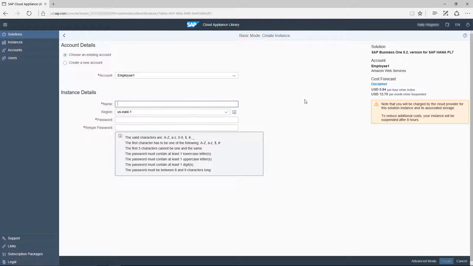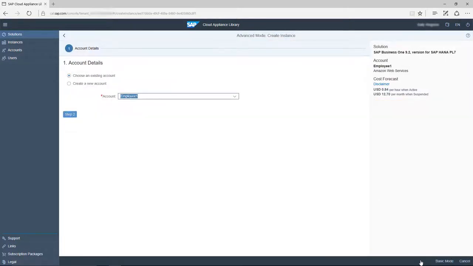It is strongly recommended that you select Advanced Mode when creating an instance, because this actually gives you additional options, such as the ability to have a public static IP address. And this will allow you to reuse the same IP address for the life of your demo environment. So if your instance is suspended and then started again, the IP address will never change. We choose the existing account that we just created, Employee 1, and then we can move to Step 2.